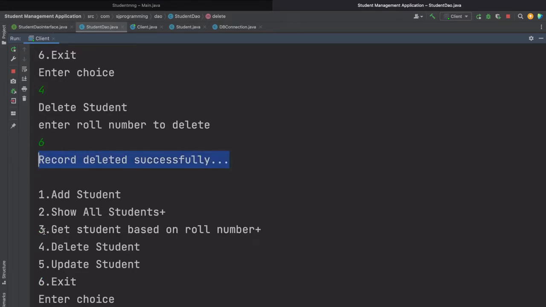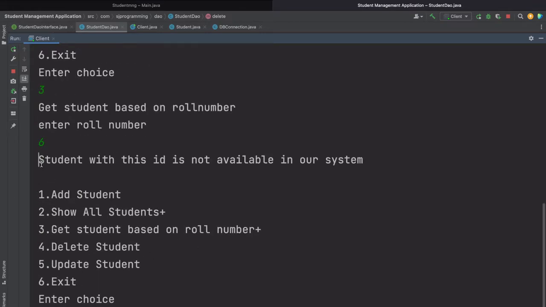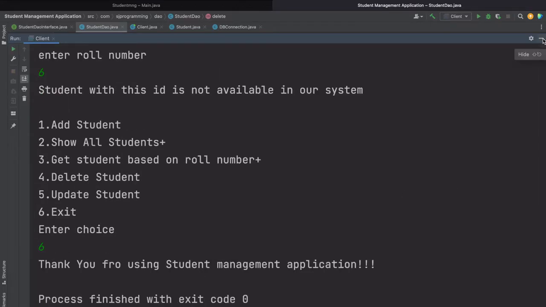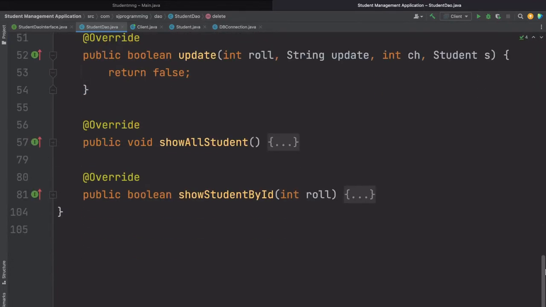So how can we check now? Get the student based on roll number. So just enter here 3 and the roll number we will provide is 6. But 6 we have deleted recently, so here we will get the message that this record is not available. Okay, see here: student with this id is not available in our system. Okay, that means that id is deleted successfully. Now let's come out of this, and now we are just left with the update operation. So let's start with that.